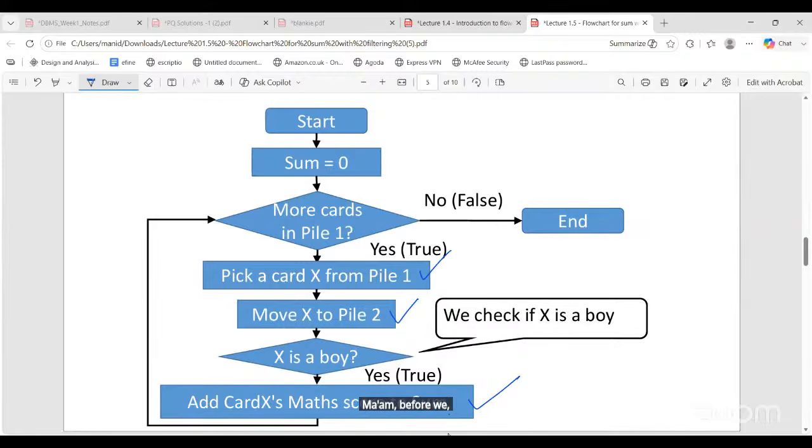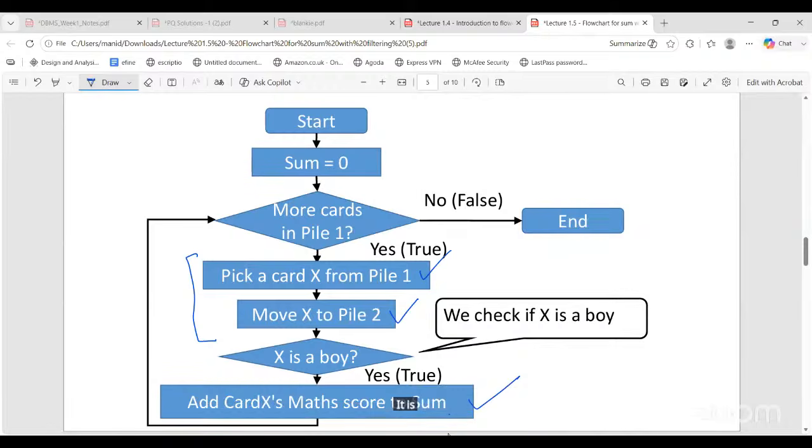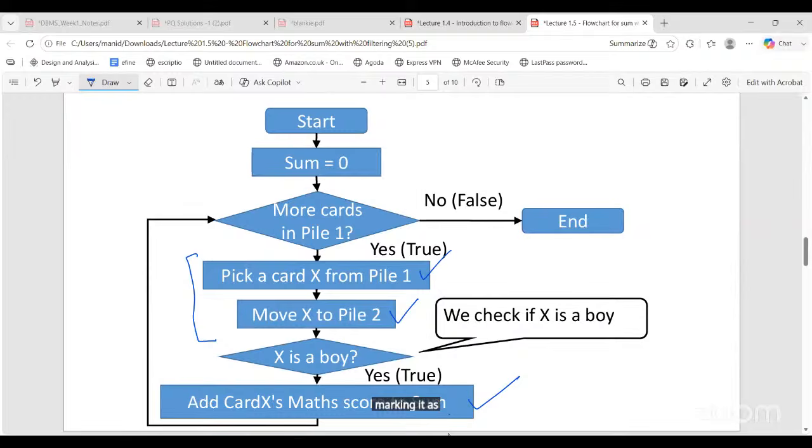If we take X is a boy before move X to pile 2. Listen, one more time I will explain this. These two steps are there: just pick a card X and move it to pile 2. These are just English language steps. You do not use them anywhere in programming. This is just so that we are not using duplicate cards. Every time a card is read, it is not put back in the same file. It is put in a different file. It doesn't matter in which order you are doing it, as long as you are reading the card and marking it as read, it is fine.